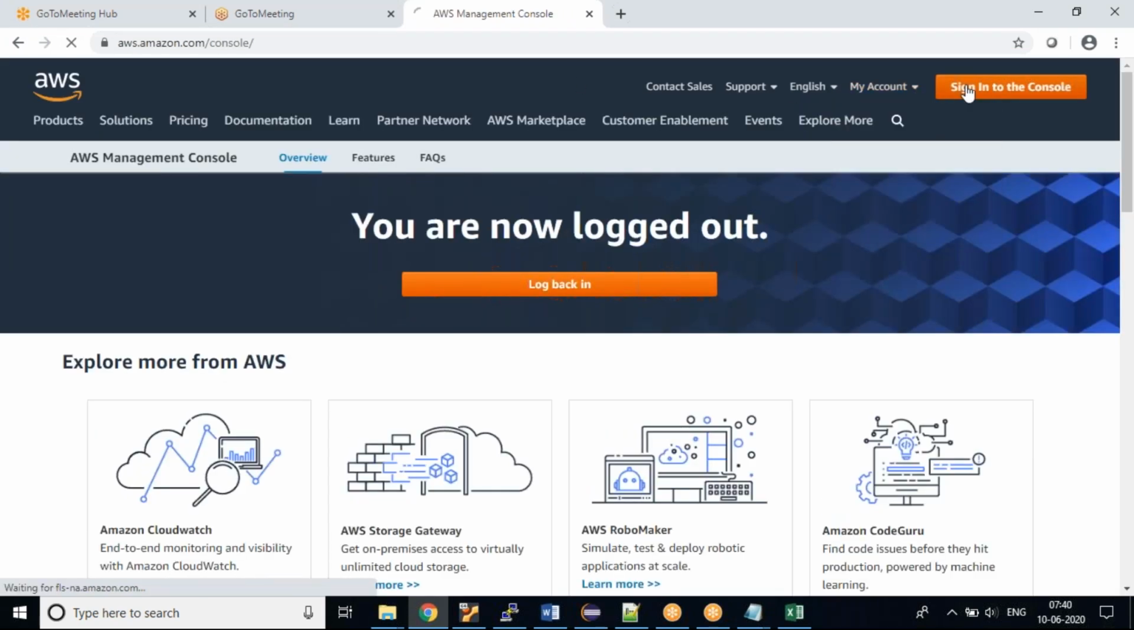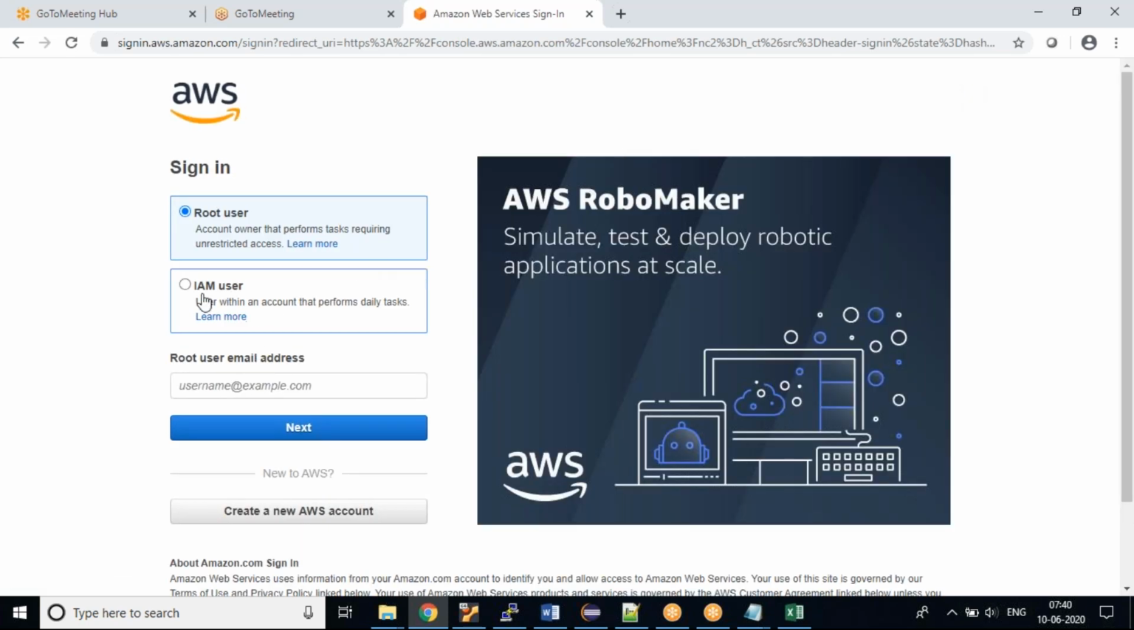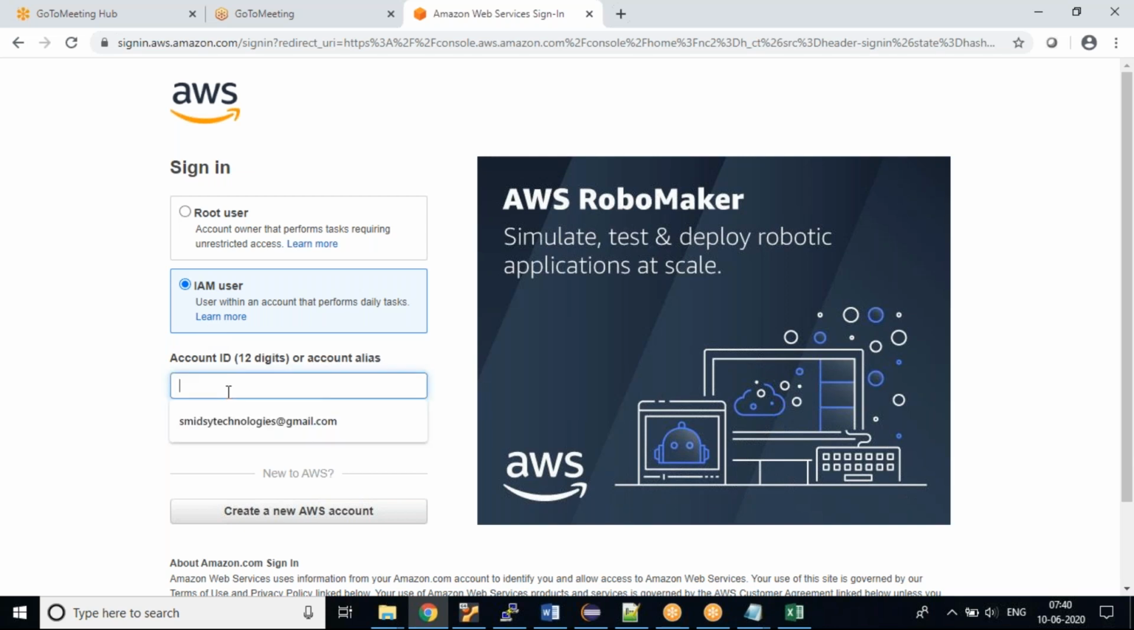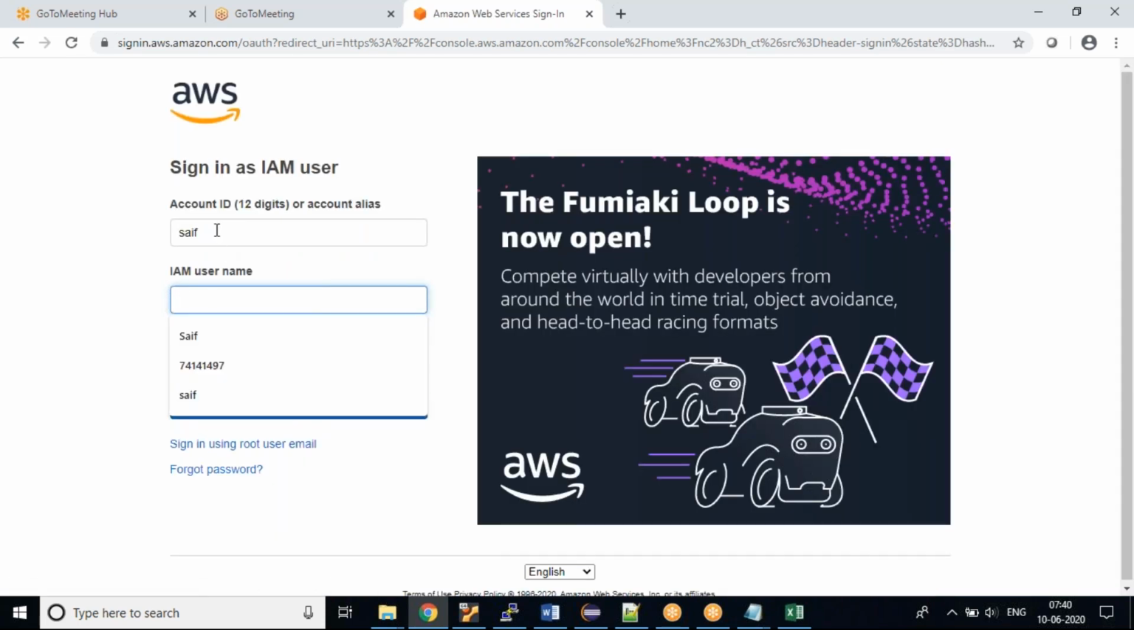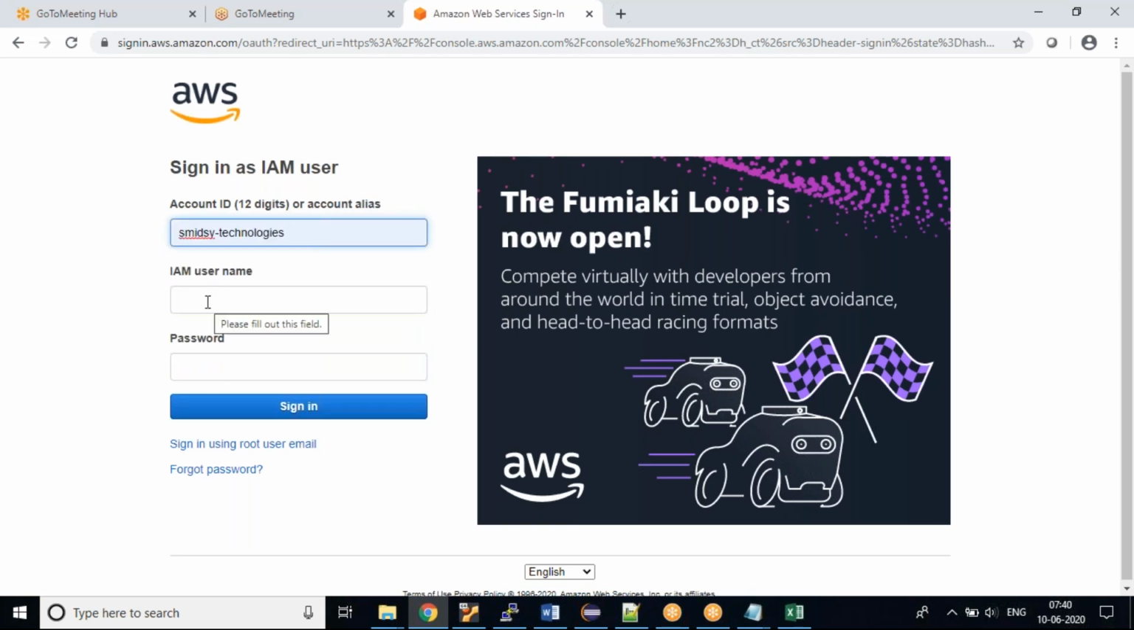Now let me go to my AWS console and log in. Most of the things are now moving to cloud with a combination of on-premise, so we need to be aware of that. Okay, I think this is not the correct one. Yeah, so this is my account name, this is my IAM user, and let me enter my credentials.